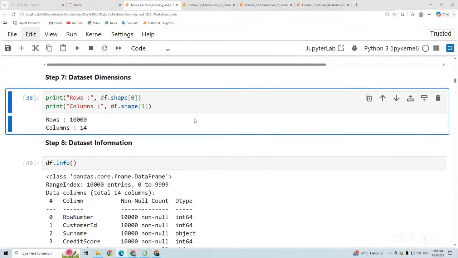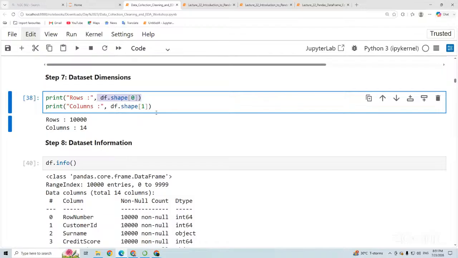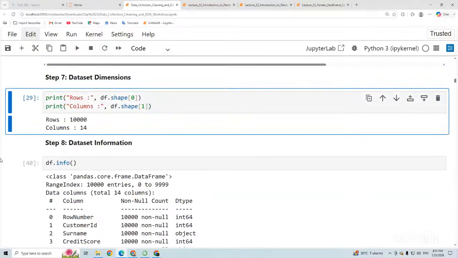So here you can see in step number 7, these operations we have already discussed in the previous session. If you want to check the number of rows, then df.shape[0]. If you want to check the number of columns, df.shape[1]. Control and enter, check it. The rows are 10,000, columns are 14.